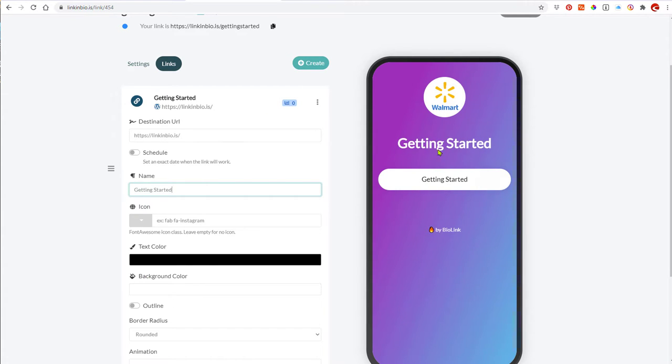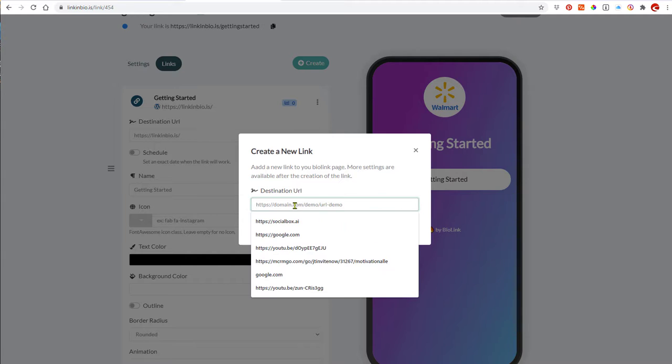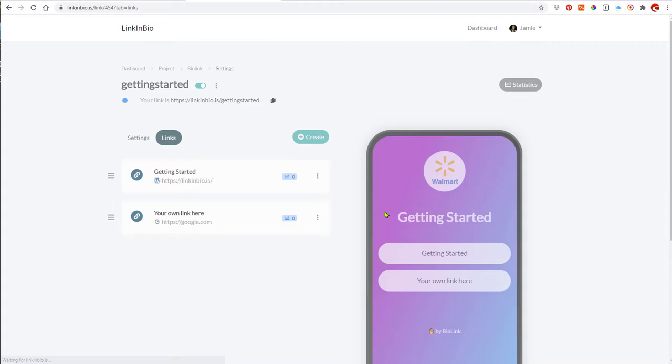And as you can see on the right hand side, it updates in real time, showing you the way it will look on your phone. Now, if we wanted to create a new text link or a new link, we'll click this. We would give it the URL. So let's say we're going to link to Google. We'll add the URL.